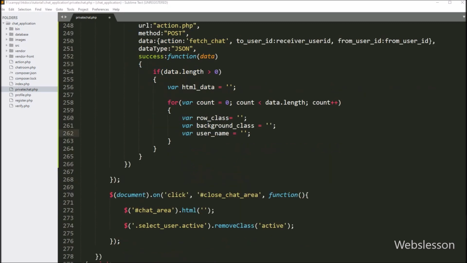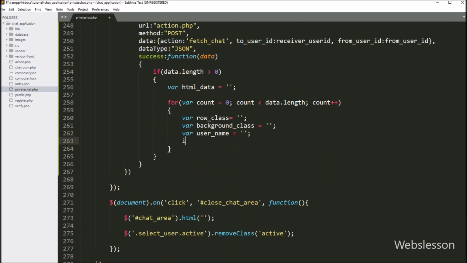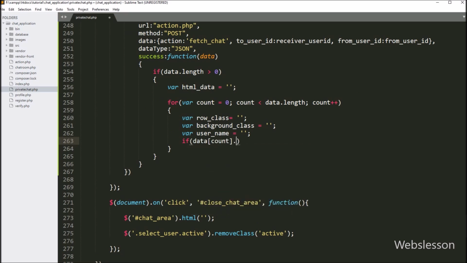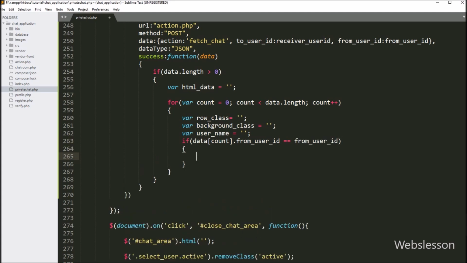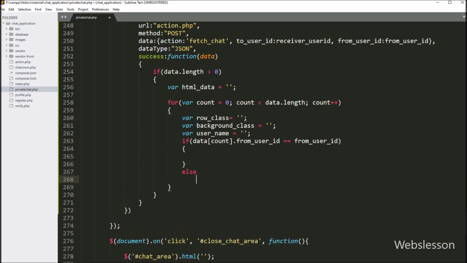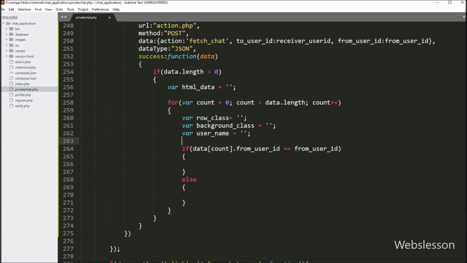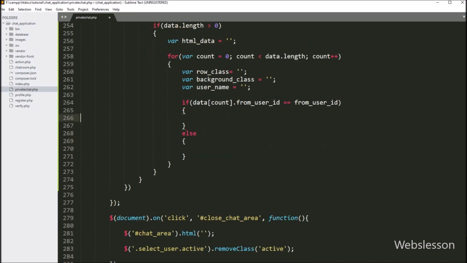Below this, we write an if statement, and under the condition, we write data[count].from_user_id is equal to the value of the from user ID variable. If this condition is true, that means the chat message has been sent by the login user to another user. So under this block, we write the row class variable equal to the row class and justify-content-start class.